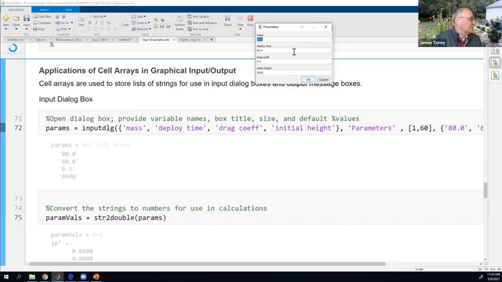Okay, so you can see each field has a little name here, so the little title, so the user knows what to put in there. The mass, the deploy time, drag coefficient, initial height. The next thing that comes here is the title of the dialog box, whatever you want it to be. Right, so I chose to call this parameters. You see it shows up here in the corner of the window.